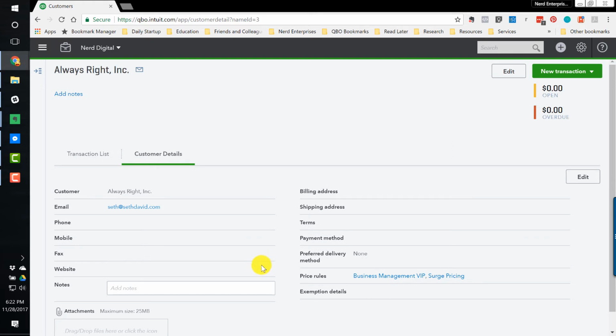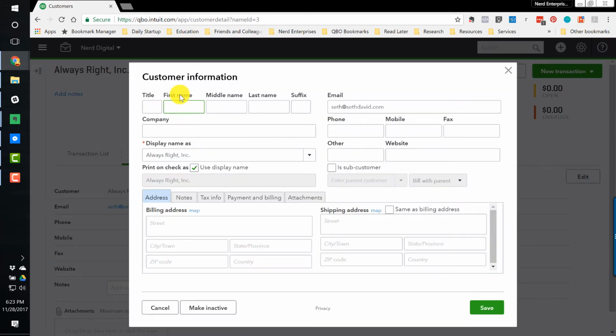And if I want to get into and edit the customer details, from here I can click Edit. I can also click Edit up here. Same exact thing, right? Either way, gets me into this dialog. This, by the way, is the same dialog I get when I go to create a new customer. So I'll show you where you can do that from in just a minute. But first, a couple of important things.